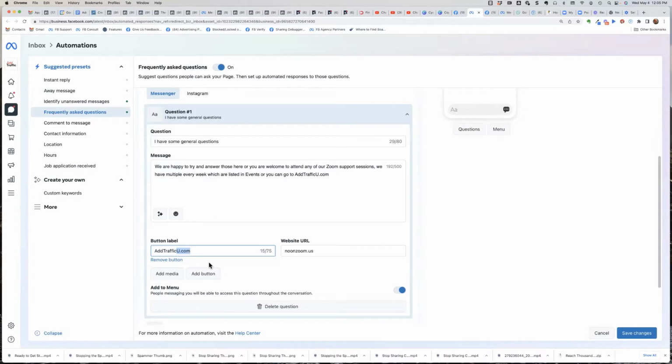Let's admit someone. There we go. So I'm going to say Add Traffic. Come on, don't fight me. Add Traffic. There we go. University. That's what I want my button to say. Where do I want it to go? Noonzoom.us or Add Traffic U, same place right now. TrafficU.com. Now I've got a button in my reply they can click on.